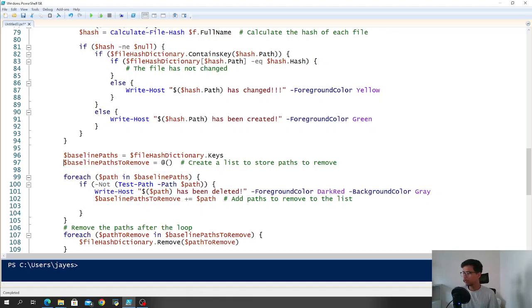Then when we go forward, this initializes an empty array named baseline path to remove. This array will be used to store the file paths that need to be removed from the file hash dictionary. So this also is something which is basically to create additional cover for your code.